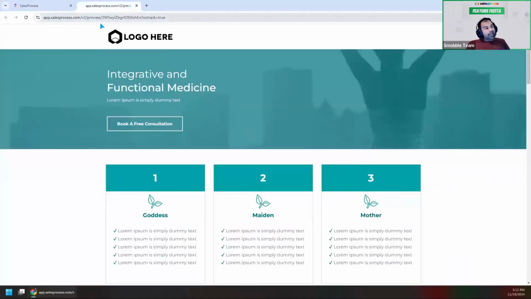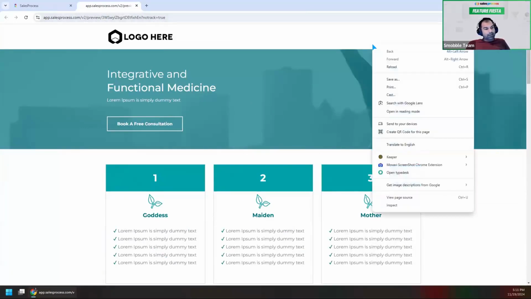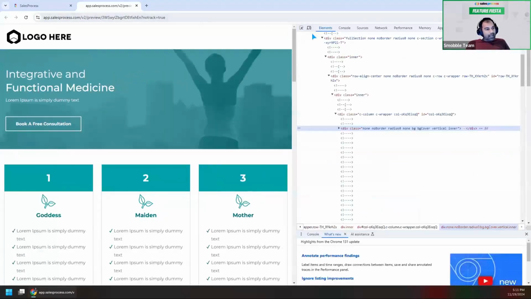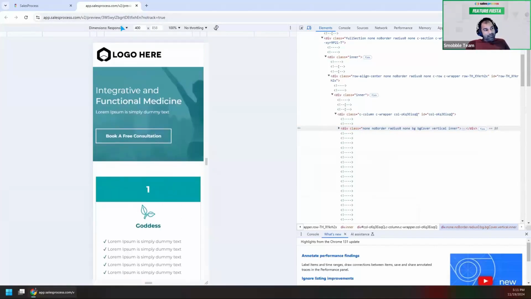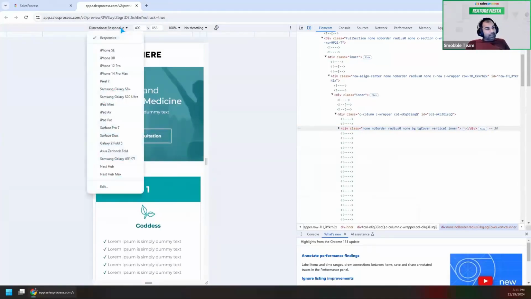When you're creating any website, you can always right click and then click on inspect element. And in here, you have the option to make it look like a mobile view. And from here, you can actually tell it to show you the preview of any particular device. Like, let's say I'm selecting iPhone 14 Pro Max.